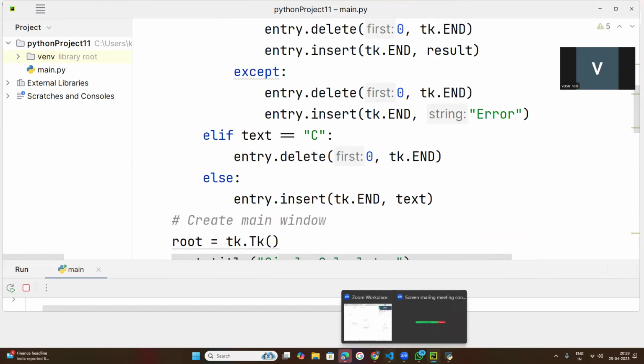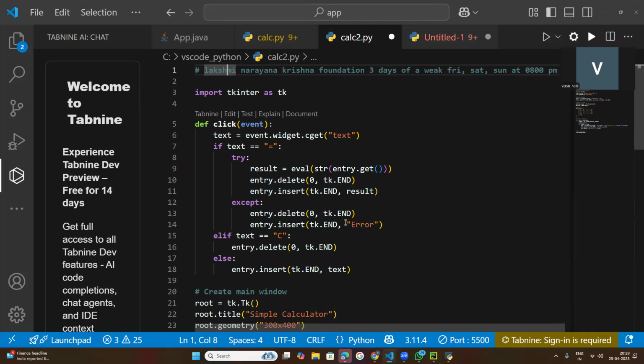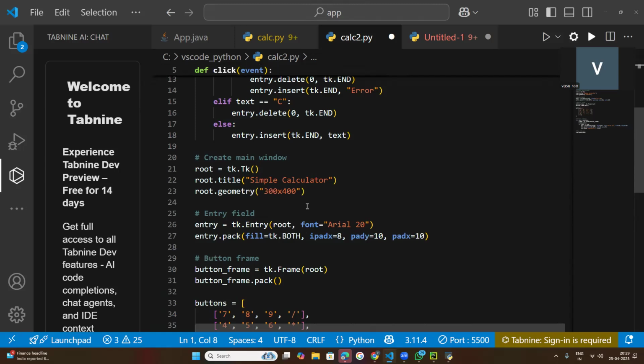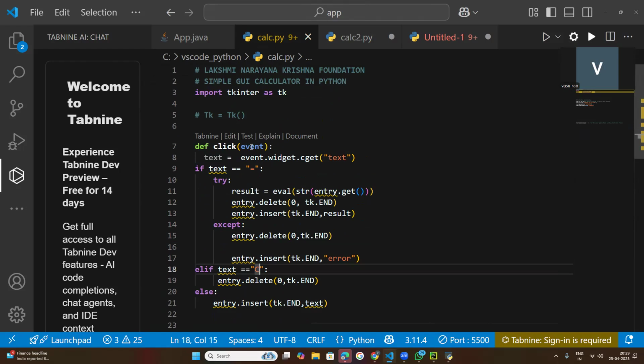In the previous class, this is the PyCharm IDE, and this is the Visual Studio IDE. In the previous class, I explained the code, some of the code I had written. I have not written the total code here.